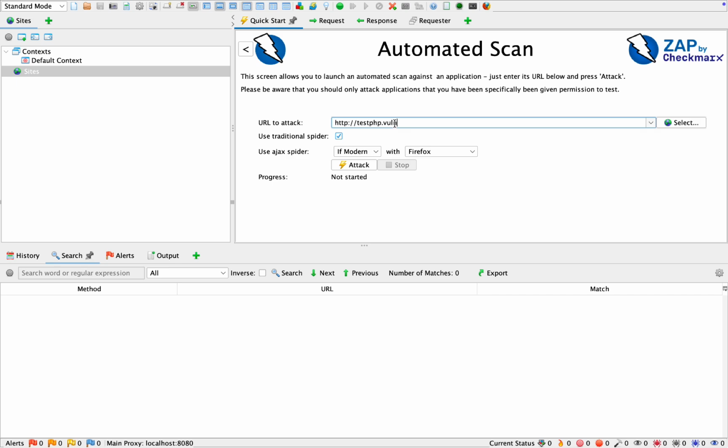And I want to say this is owned by Acunetix. I believe I pronounced that correctly. And they explicitly allow this scanning. And then you're going to go in and hit attack.